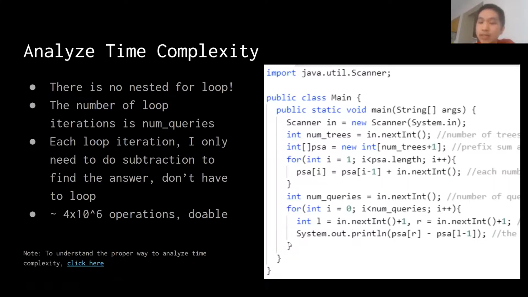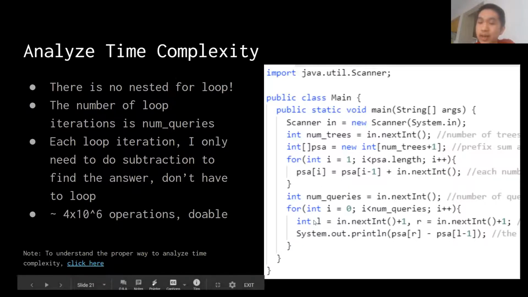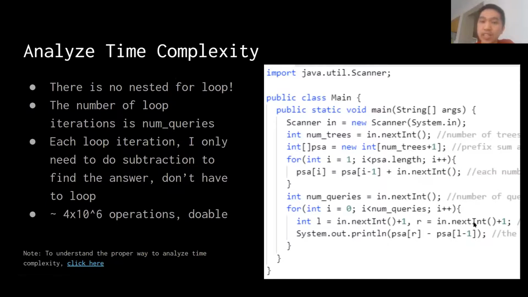So you see, every single time this for loop runs, I'm only reading in 2 numbers, adding 1 to them, and then doing 1 subtraction. I'm no longer having to loop through all of the trees, right? It's not reliant on how many trees I have. It's only reliant on the number of queries I have, right? And the number of operations is around 4 times 10 to the 6, about 4 million, I think. And so that's doable for a computer. And you will pass with this code if you submitted this.